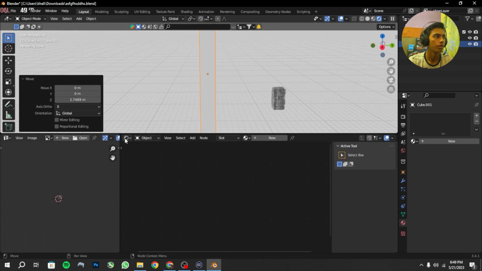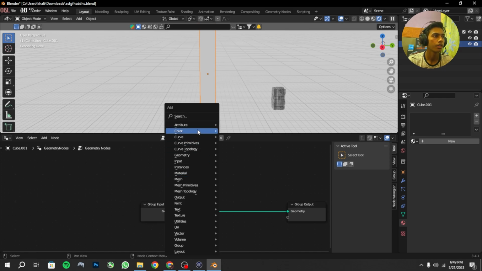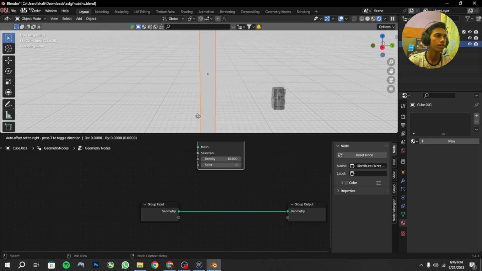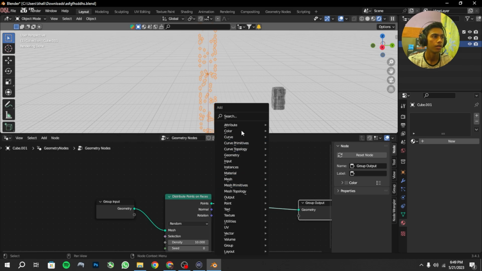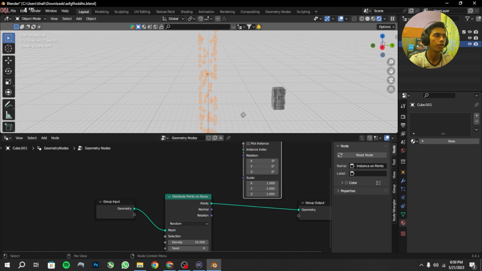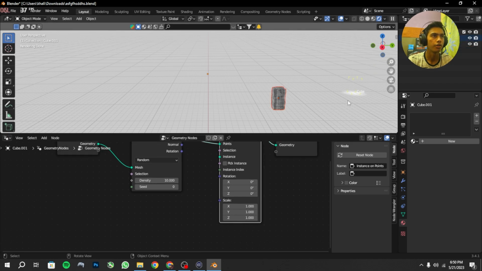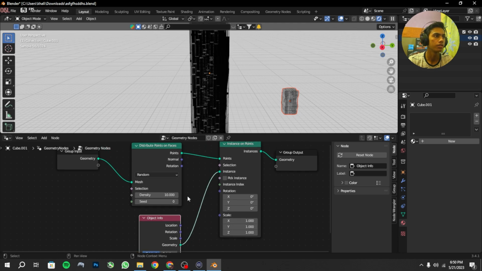And now I'm gonna go into geometry nodes, close all of these windows, go into geometry nodes, click new, add a distribute points on faces and plug it in here. Add an instance on points, plug it here. Grab the cube over here, grab the geometry and plug it into the instance.